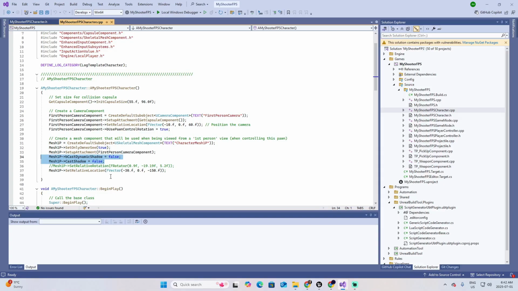Then we have these two lines of code, and what they do is disable shadow casting for this mesh. Since this is a mesh with just two arms, it would be very weird to cast a shadow from these two arms. So in this case, what we suggest to Unreal is do not cast any shadow. The next line is commented, but what it should do is change the rotation of the mesh relative to the camera, but right now it's not doing anything.